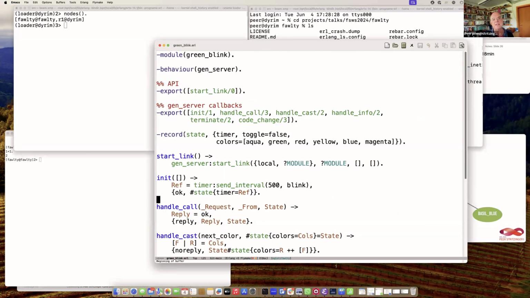And here, that's a record, a data type I didn't tell you about. That's kind of like tuples on steroids with a name. And we have a record called state here. And it has fields like timer, toggle equals false, colors. So that's a list of colors that we have.